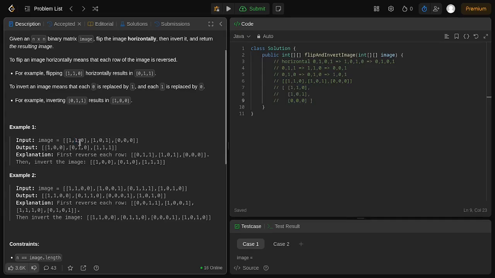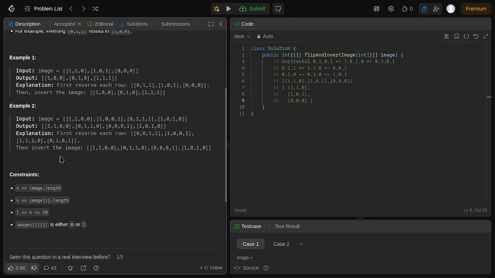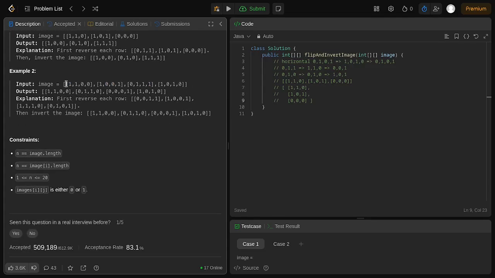It's because 1, 1, 0 will be flipped as 0, 1, 1, and to invert it, 0, 1, 1 is going to be inverted as 1, 0, 0. Remember, 1 becomes 0 and 0 becomes 1. And for example number 2, we have an n by n 2D array. I assume it's a 4 by 4 matrix because there are 4 elements in the first depth of the array, and in the second depth there are 4 elements in each of them.